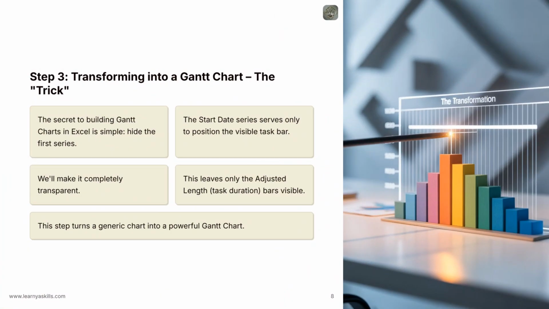Now, for the magic. The core trick to building Gantt charts in Excel using this method is elegantly simple. We hide the first series of bars. The start date series has done its job, it's correctly positioned your task bars. Now it needs to disappear. By making it completely transparent, we'll leave only the adjusted length, your actual task duration bars, visible, which is the defining characteristic of a Gantt chart. This single step is where your generic stacked bar transforms into a powerful visual tool for project time management.